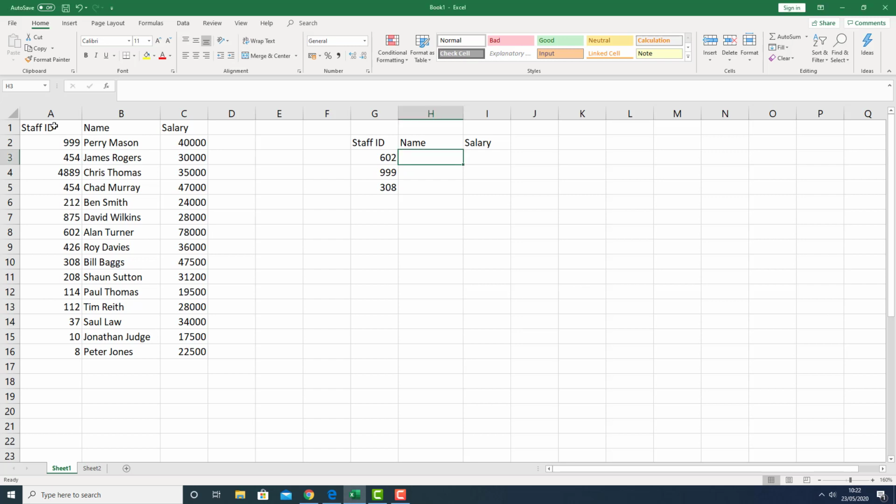On the left hand side I've got some staffing and salary data. Let's pretend I had an email saying, can you get me the name and salary of these 3 members of staff. There's only, I think, 15 staff here. In normal cases, you'd just type it in: Alan Turner, £78,000, 999, Perry Mason, £40,000. But this could be thousands of lines long, and you don't want to look through individual ones, and you might have more than 3 to look up. So this is just a really simple worked example.